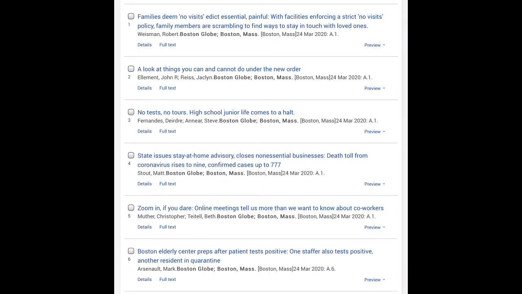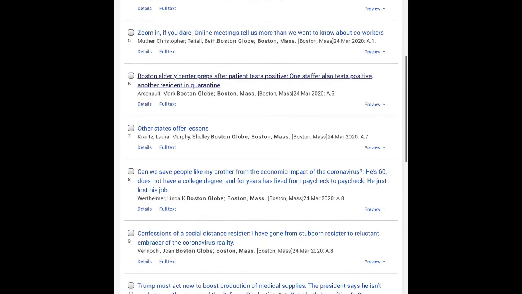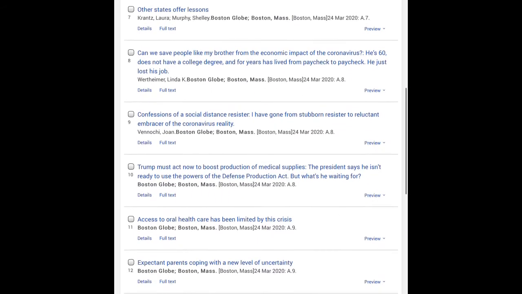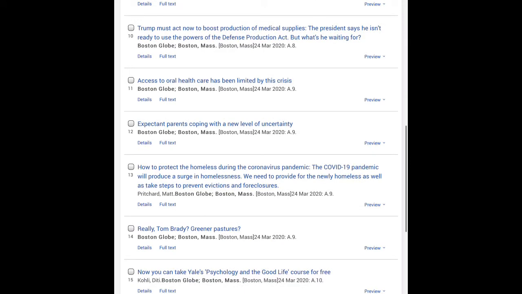It doesn't show the same format as the print paper because the Globe doesn't offer that to us. So this is the way that you can see the content from the paper, although not necessarily in the same format you might be used to. And again, the blue text is linkable, so if you click on any of that, it will bring up the full text of that particular article.